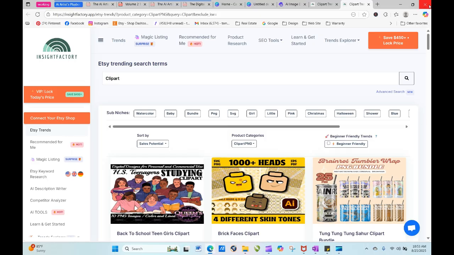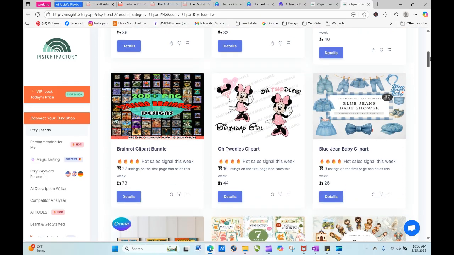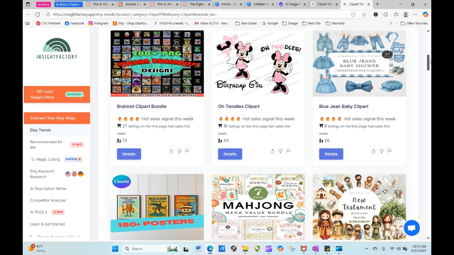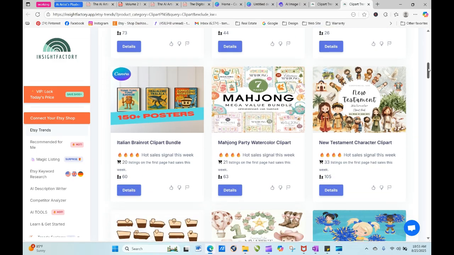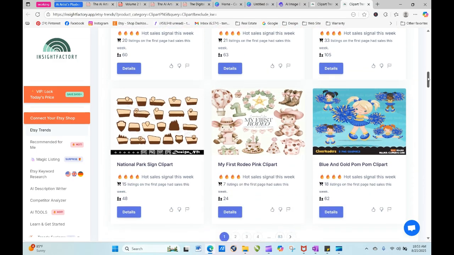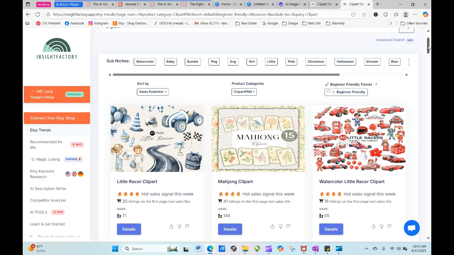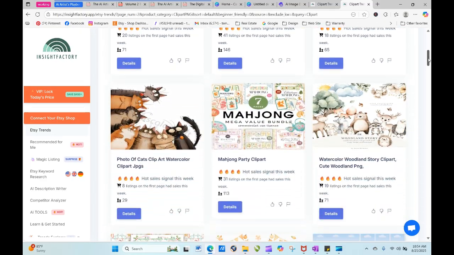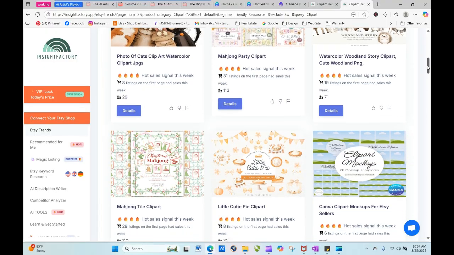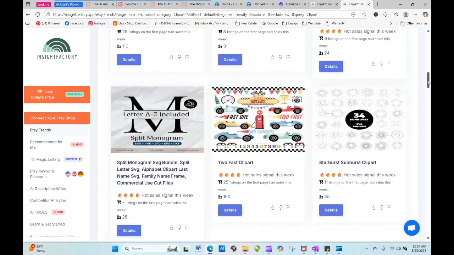Okay, so let's just quickly see if we can find a trend that we want to do, because we're also looking at things that we can create. This is cute, the My First Rodeo, but we want just the right image so that we can use it on various products.